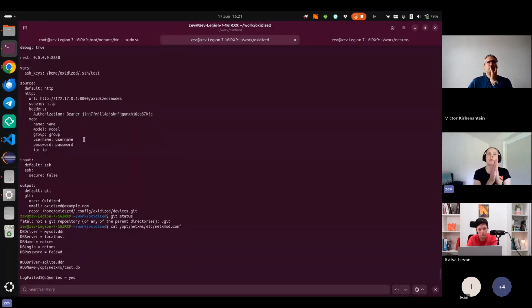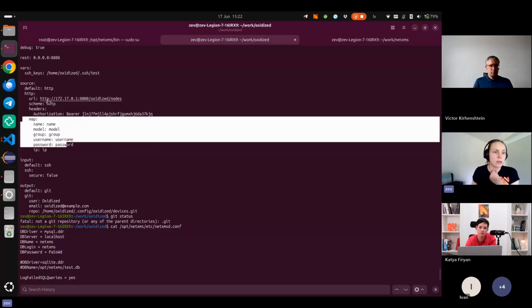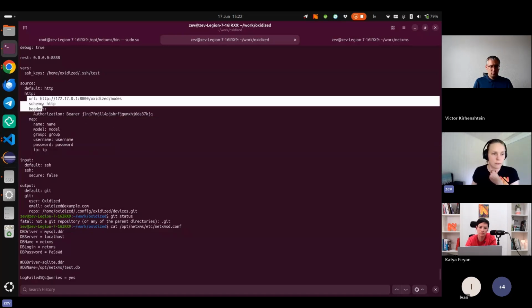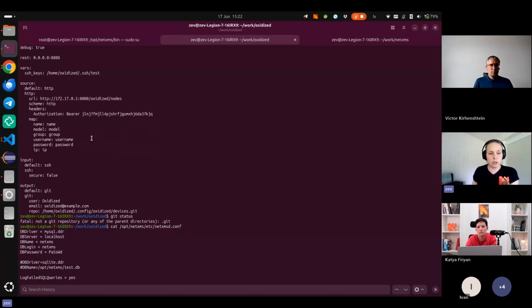Mapping is just mapping between the JSON that we send and the model of Oxidized inside. Basically, this part you should just copy and paste. We say that name is a name in JSON, model is a model in JSON, group is a group, and so on and so forth. So this one can just be copied. Those two should be configured according to your system.